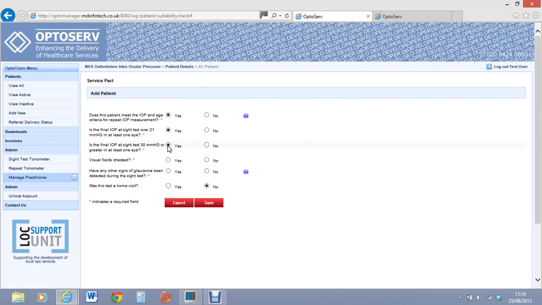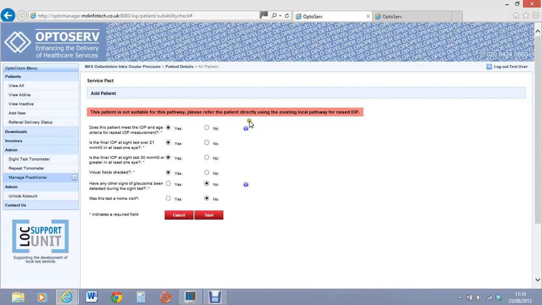further, because if I just put here yes and try and save there, it's going to say it's not suitable for this system and kick you out. So basically you've got to answer the right questions to get through. It's just that double checkbox system. So I would say no, it's not over 30 there.